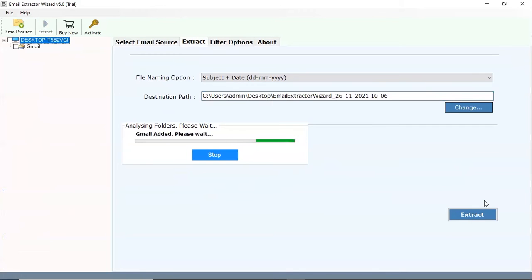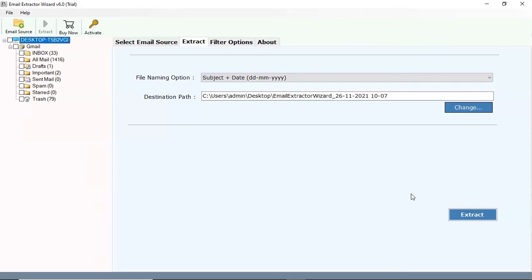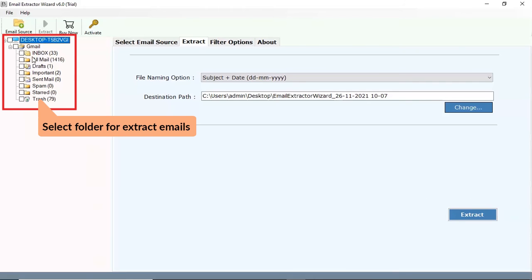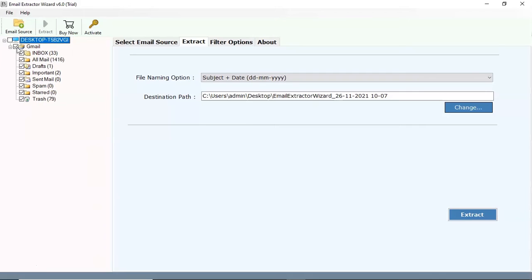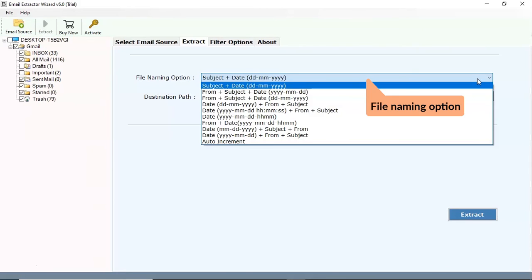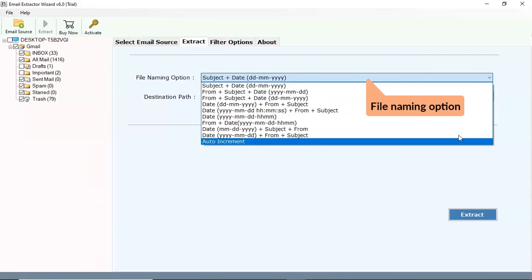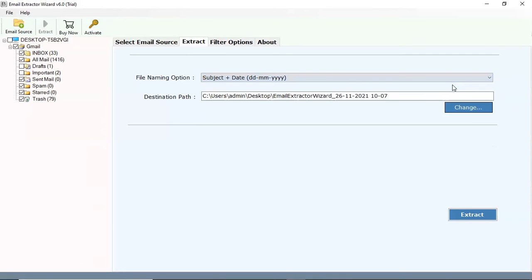Now, the software lists all the mailboxes from your online account. So, please check the required mailbox and unmark the rest of the folders to continue the process. File naming option, you can choose the file name as per need. Go to the Change button and pick a location to save extracted emails.